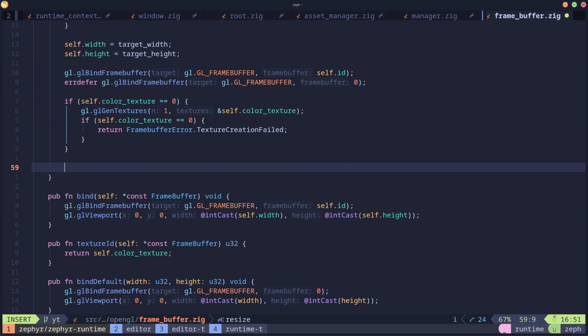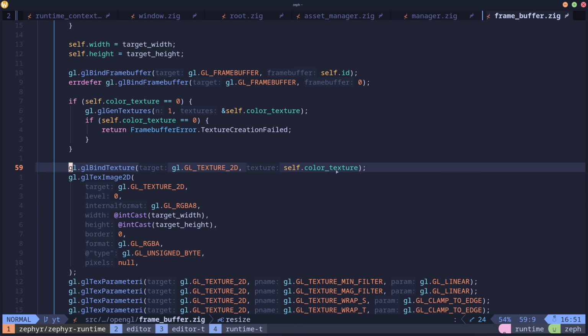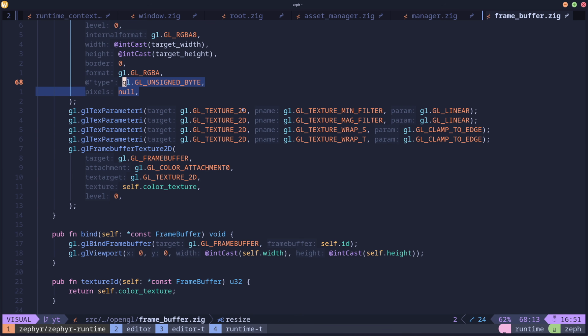So there's just a lot of parameters here. I'm going to paste this one in because it's just going to be very tedious to write. Okay, and this is what that looks like. So first we bind that texture, then we will create a texture image 2D. There's no actual data in it, but it's what the frame buffer needs to render. And then we put it at color attachment 0. So just using the same IDs.